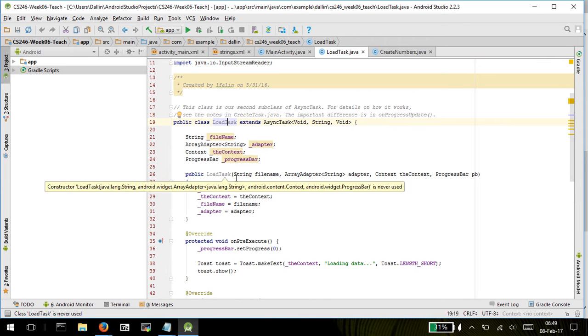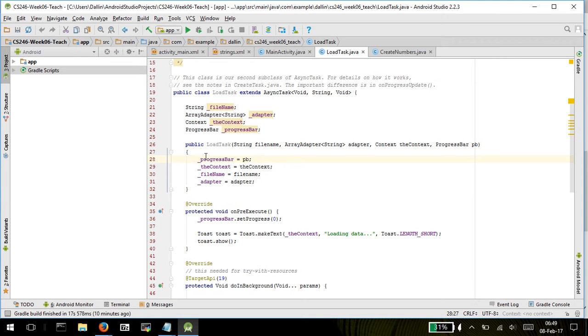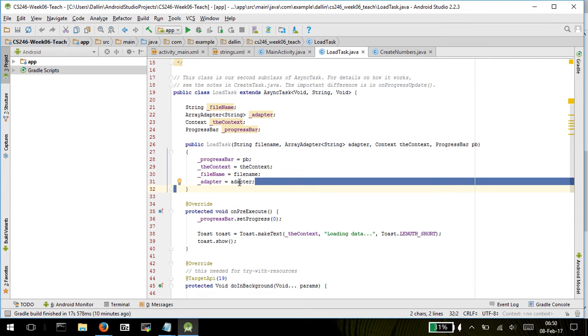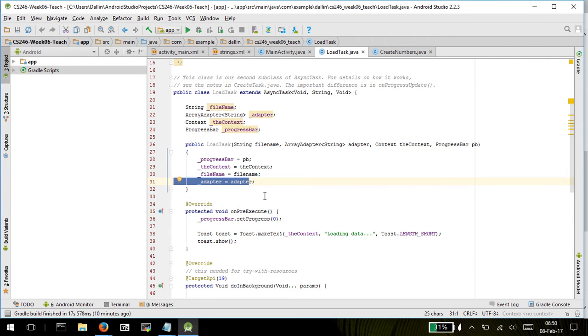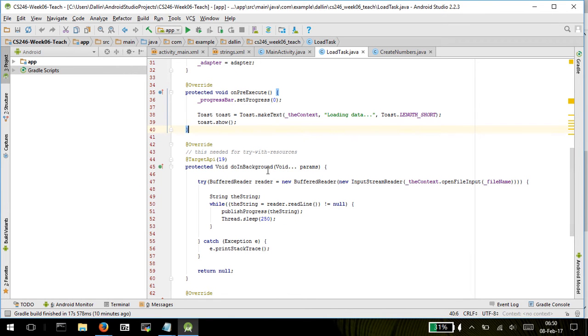I'll go through here and show you. So he's got his default constructor here, which once again is bringing in the progress bar, the context, the file name, and then his array adapter here on line 31. Before, he's actually displaying a lot of toasts to update you on the progress. So on his pre-execute, he's resetting the progress bar and then displaying a toast saying that he's getting ready to load the data.